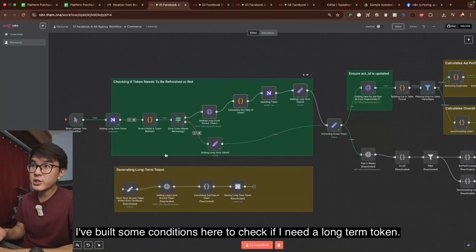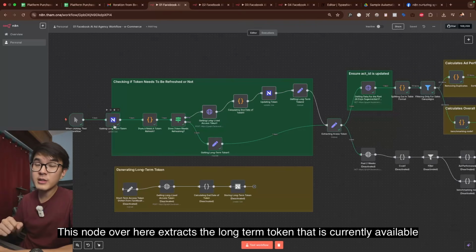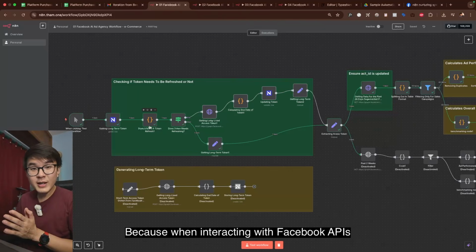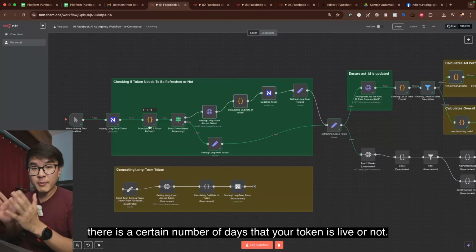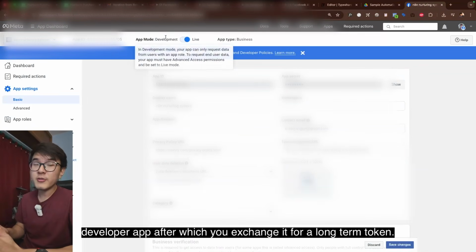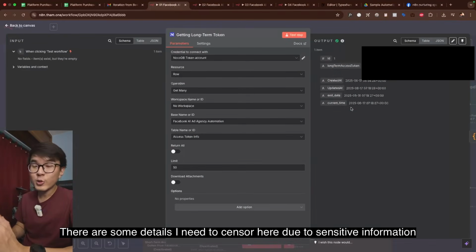I've built some conditions here to check if I need a long-term token. This node over here extracts the long-term token that is currently available and checks if this long-term token needs a refresh or not, because when interacting with Facebook APIs, there is a certain number of days that your token is live or not. So usually you'll get a short-term token on the Facebook developer app, after which you exchange it for a long-term token. There are some details I need to censor here due to sensitive information.